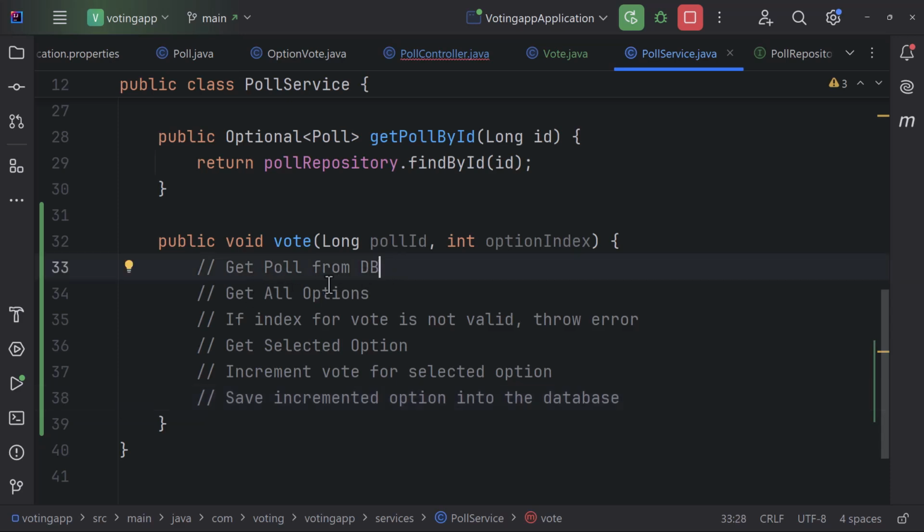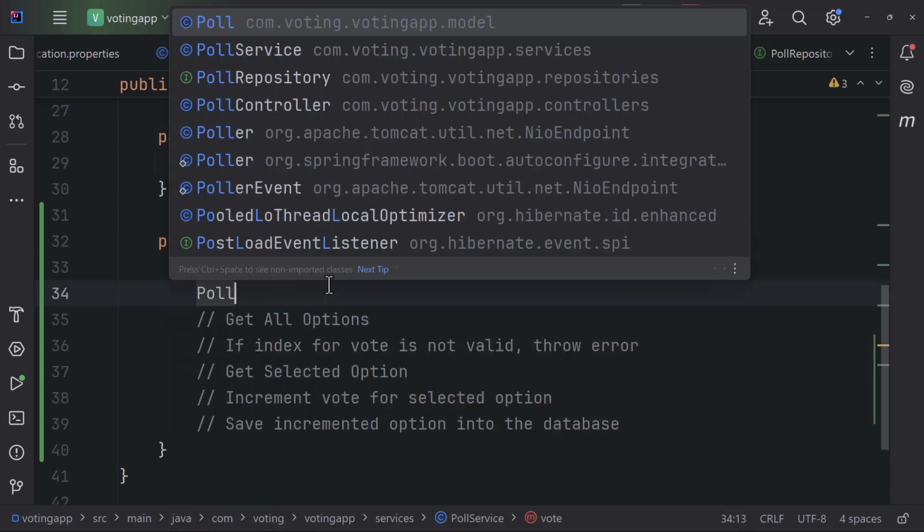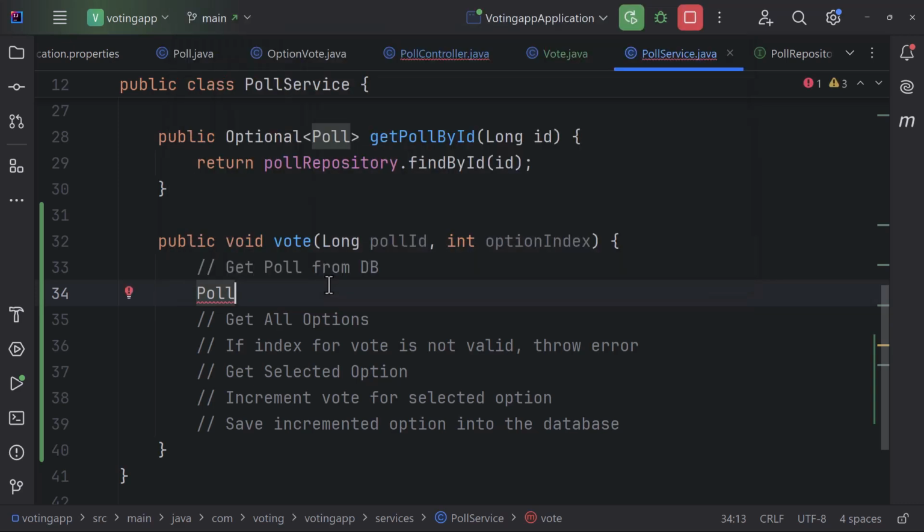These are the steps that I thought of writing in as comments so that people know what I'm trying to do. Now we are going to write code for each step. This is going to be easy to understand if you understand the steps. So I'm going to say poll over here. We are first getting the poll.